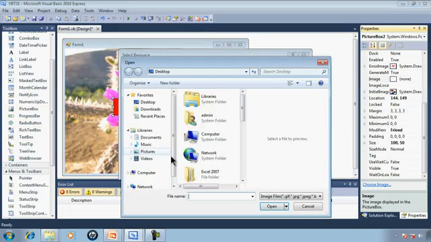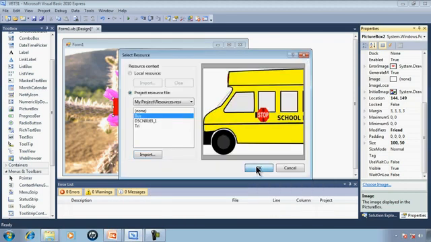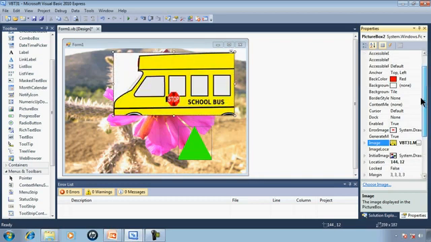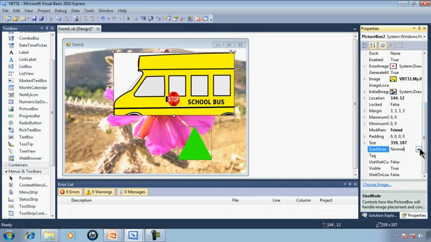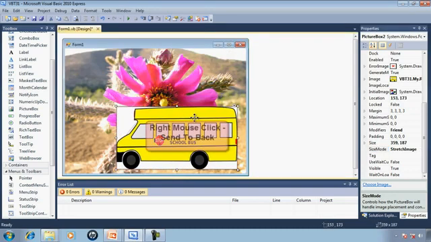select a new image, and I'll go ahead and change the size mode to stretch image. You see the whole bus comes up. If I move the bus over the triangle, I'll have to right mouse click on the bus, select send to back, and now the triangle is over the bus.